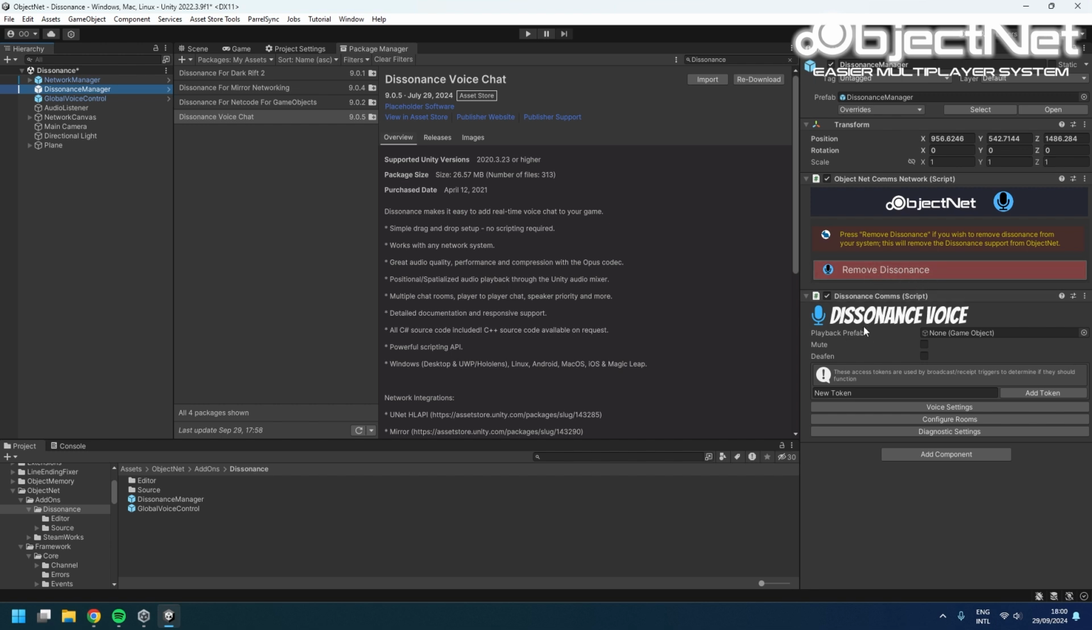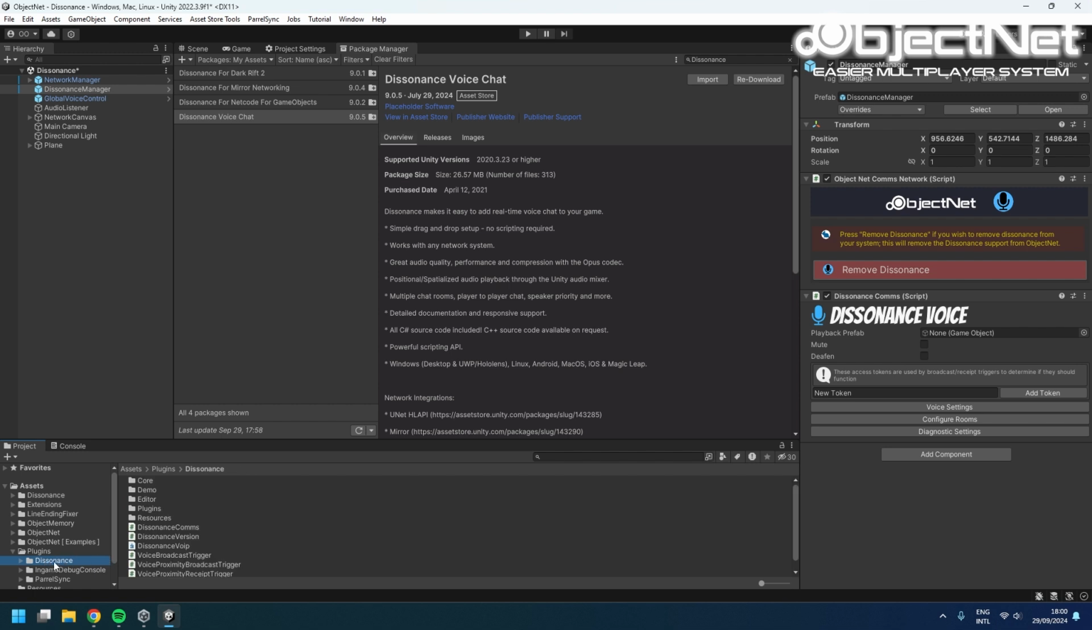It's important that if you decide to remove Dissonance, first you need to remove ObjectNet support and then remove the Dissonance package that you previously installed here. As you can see, if I go here, Dissonance is under Plugins. Before removing it, you need to remove the support. Otherwise, you may get some errors. It's easy to fix, but it's just to avoid any annoying behavior, okay?